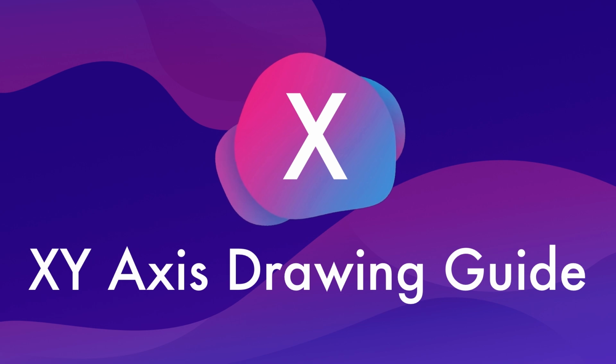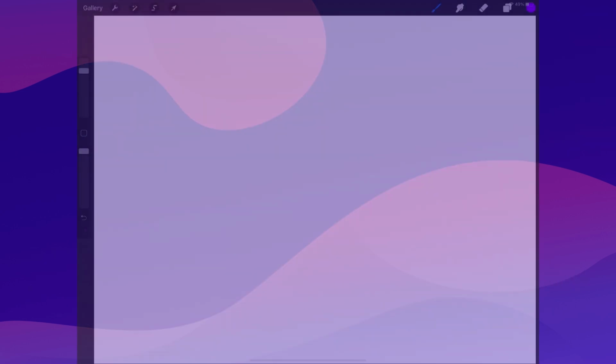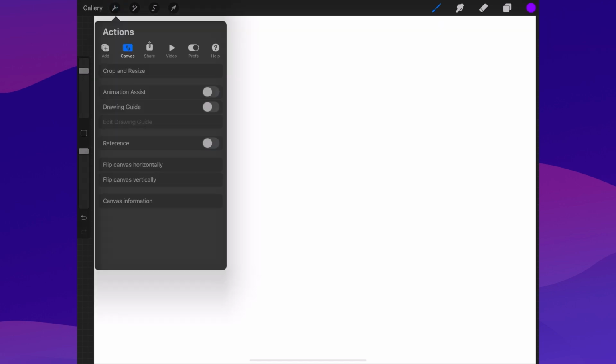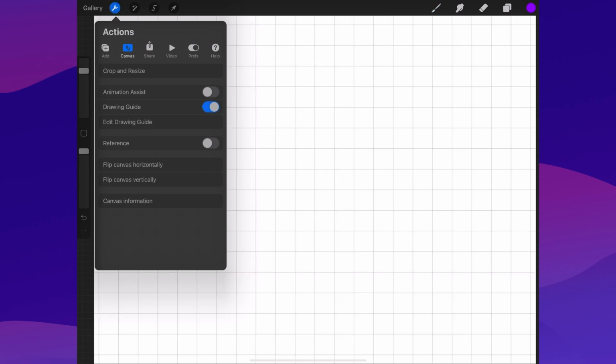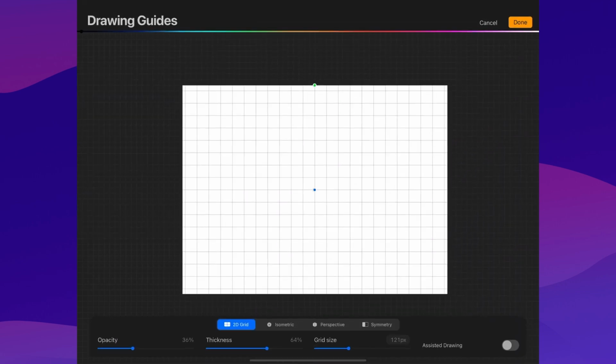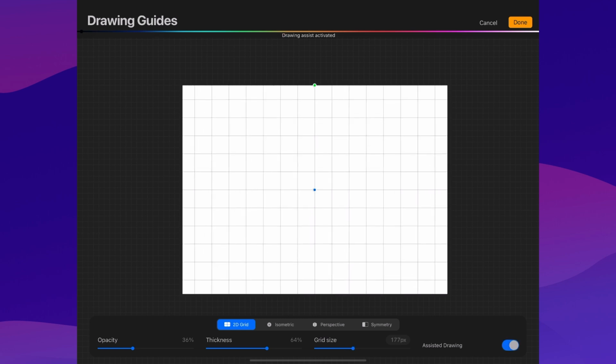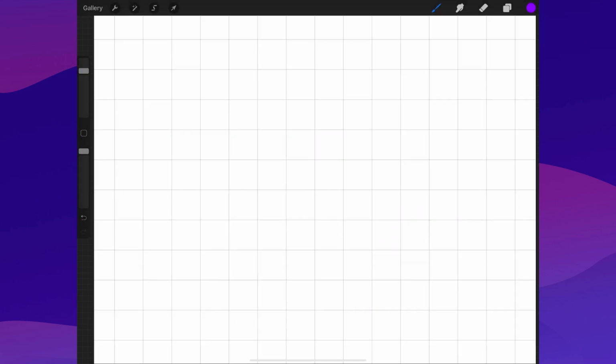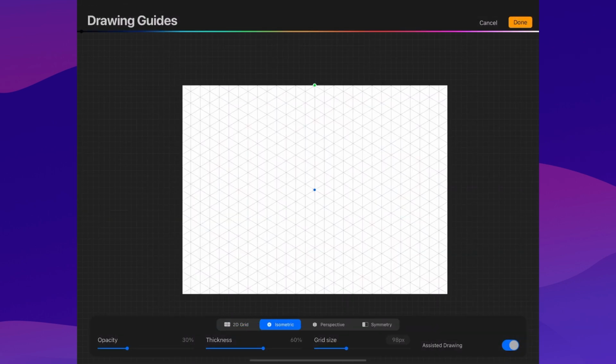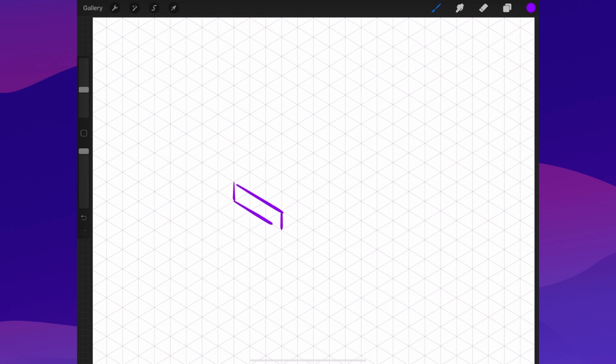X is for XY axis drawing guide. Get your lines perfectly aligned in the X and Y axis by using the 2D grid drawing guide. Tap the wrench icon, go to Canvas, toggle on Drawing Guide, then tap Edit Drawing Guide. From here, under 2D grid, set the grid size you want, activate assisted drawing, then tap Done. Now all the lines you draw will be locked into precise alignment. You can also use the same technique to assist you with drawing isometric lines, perspective lines, and in symmetry.